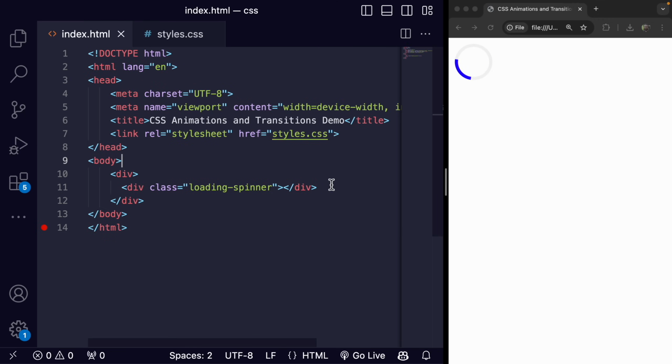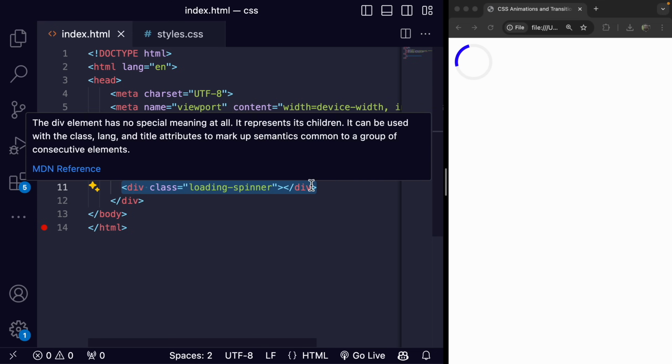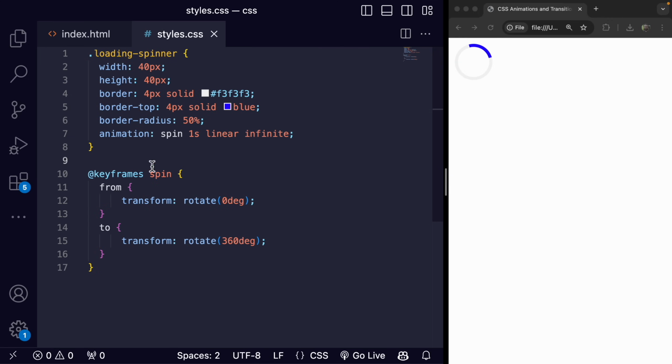Sometimes we want animations that are more complex or happen automatically. That's where keyframes come in. So let me show you with this simple loading spinner. So the HTML is just this. It's just a div with class loading spinner. And so let's break down this CSS.